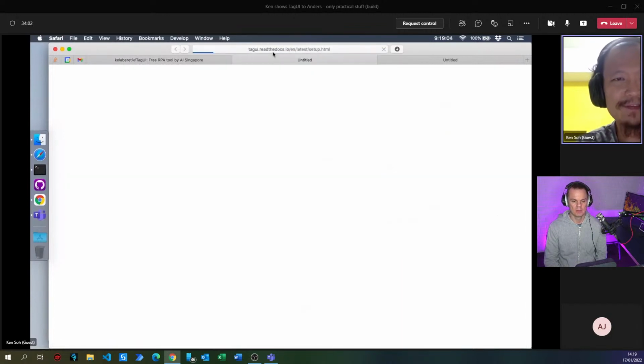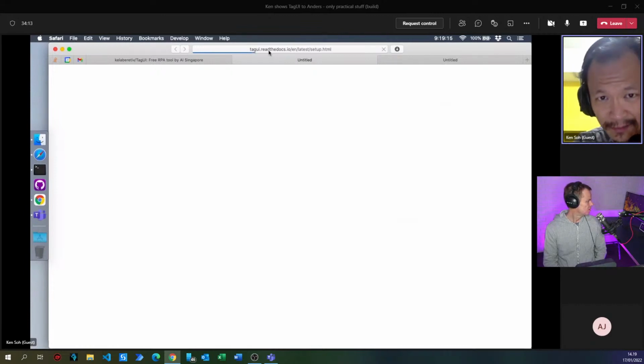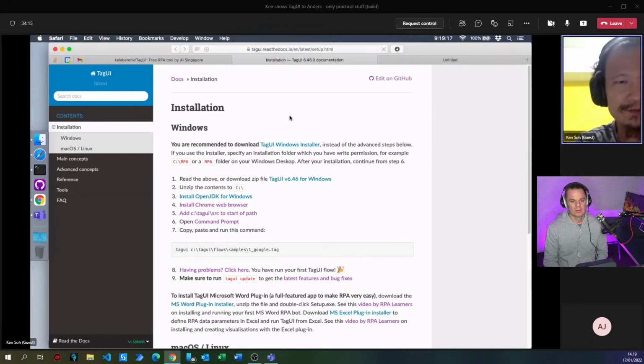So that when you click on that, you get the link to the TagUI usage guide. And over there, there's installation instructions for Windows, for Mac, and Linux. And let me walk you through this. But I think Read the Docs is a bit slow today. Yeah, usually it's so slow.